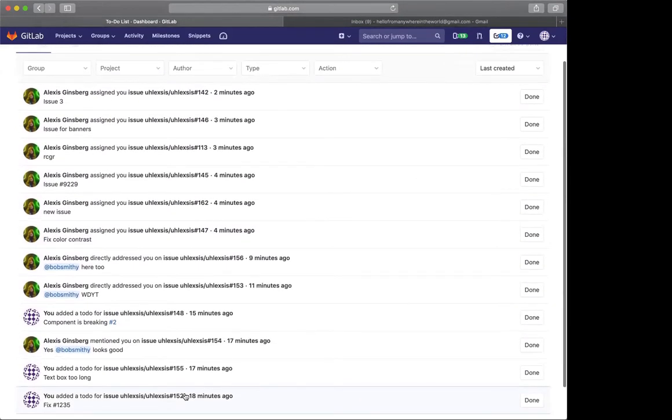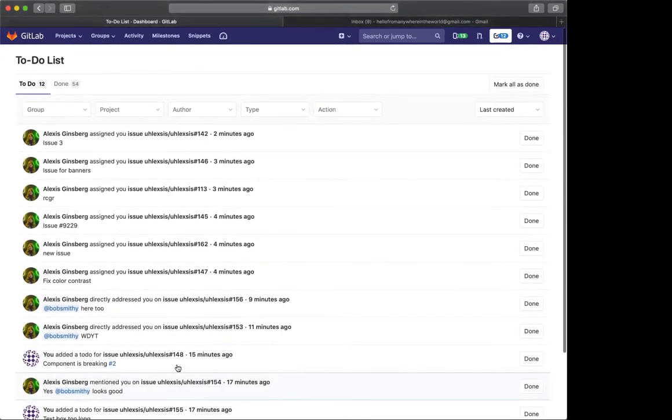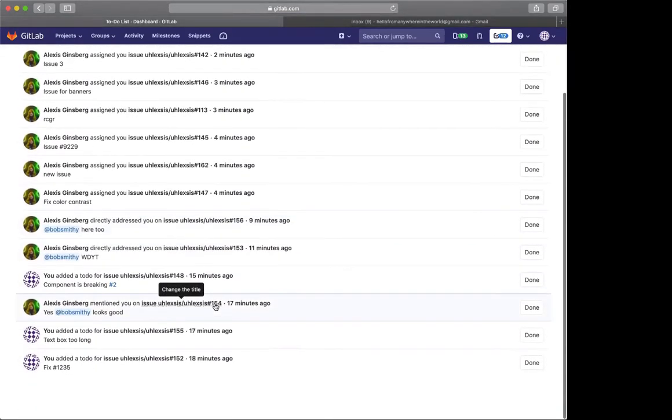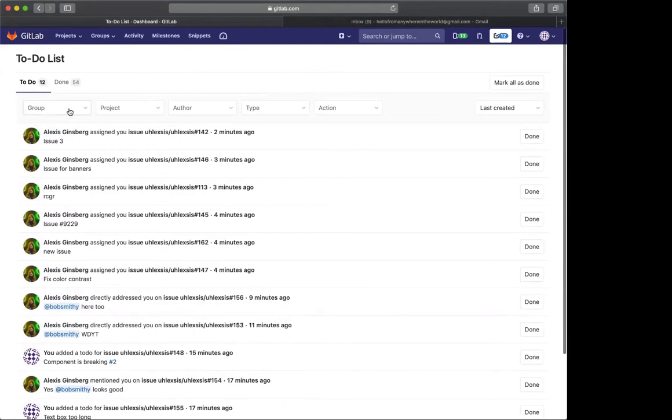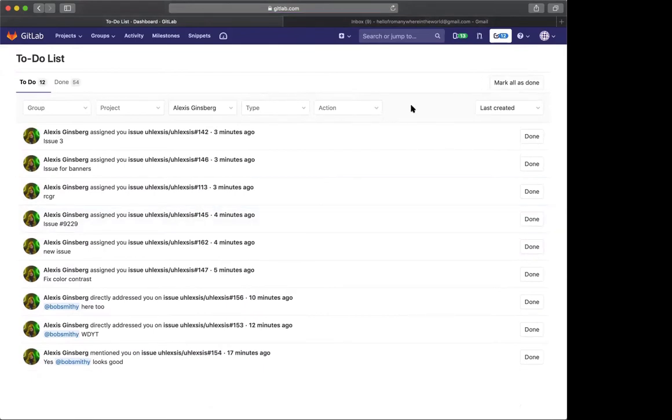It looks like it's not here anymore. I don't really understand why. Let me try filtering by comments that my PM made. It looks like it's still not there. I don't know why. I guess it got marked as done, but I didn't mark it as done, so it must have been done automatically. I don't really know why.